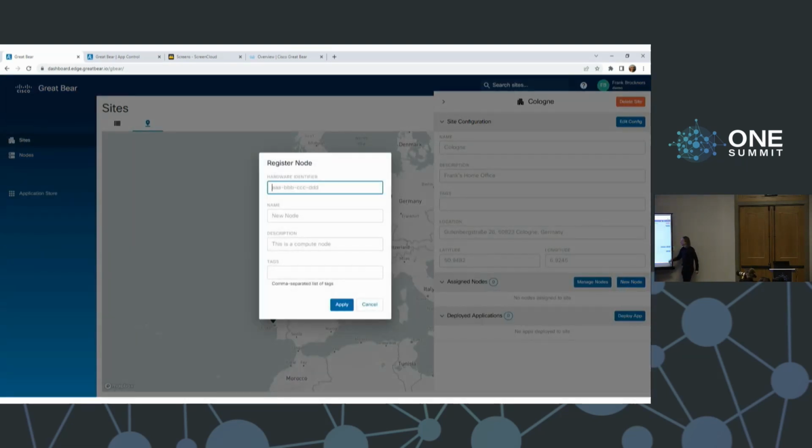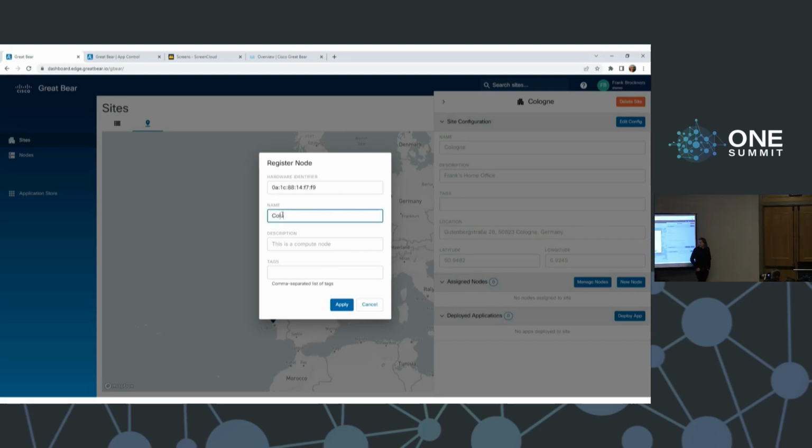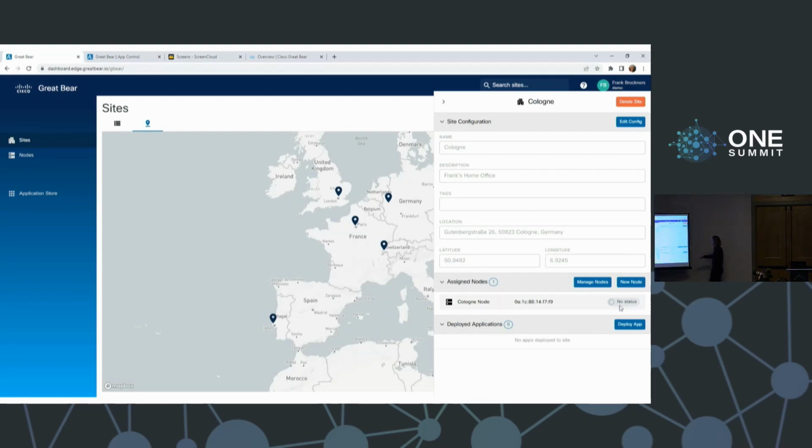Next thing is we need to add a node. Now we need to remember the hardware ID to claim the node, bring that up here, and we're going to give the baby a name, like the Cologne node. It's my Raspberry Pi that I used up here. If I enter the details and click Apply, then you'll see this thing going from no status into bootstrapping.